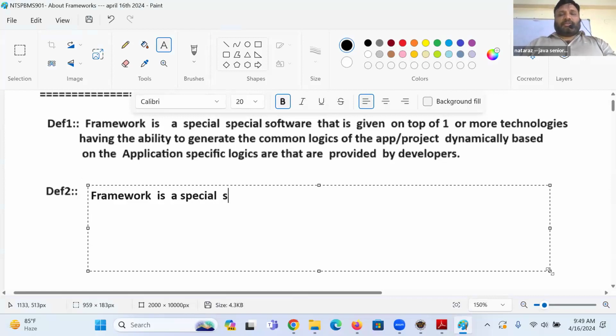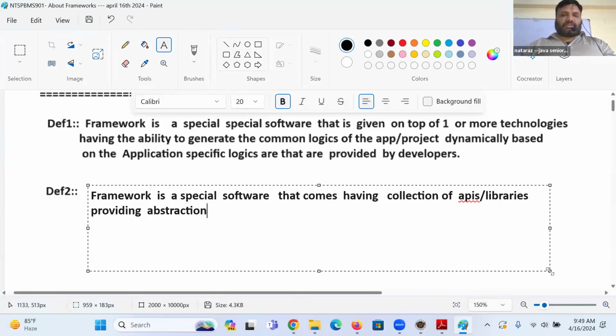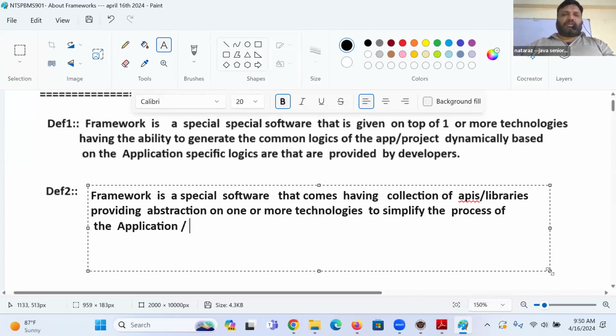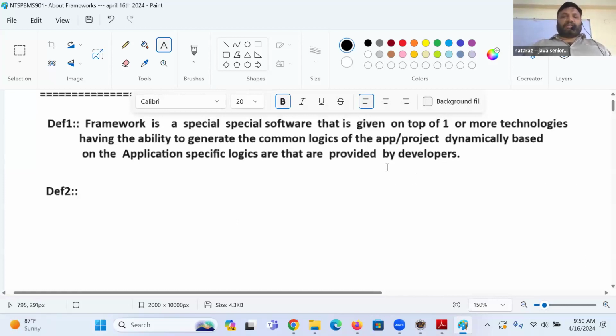Framework is a special software that comes with a collection of APIs or libraries, providing abstraction on one or more technologies to simplify the process of application or project development.